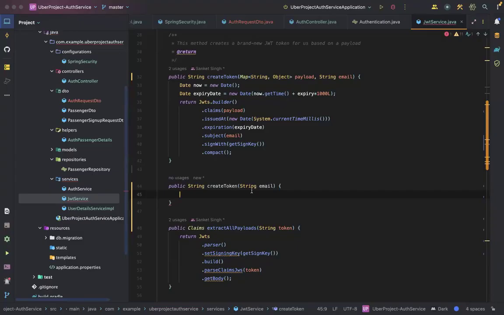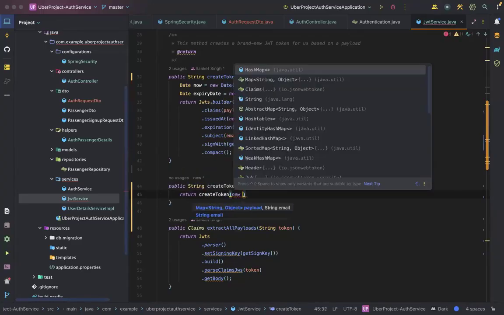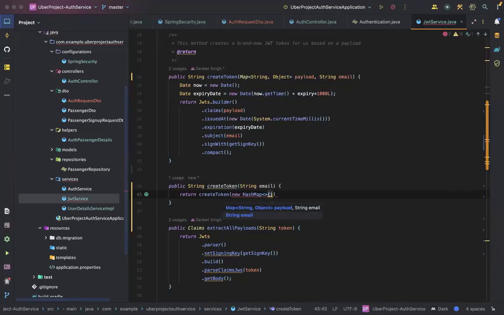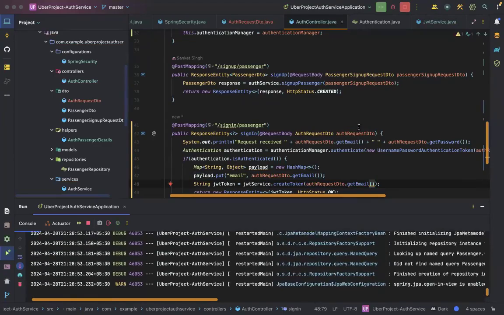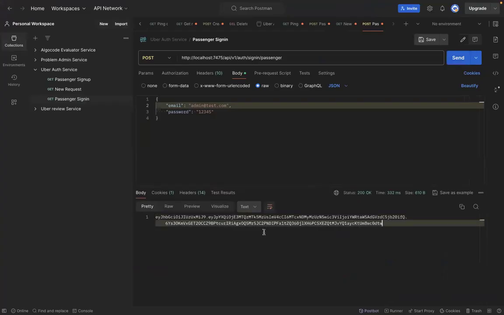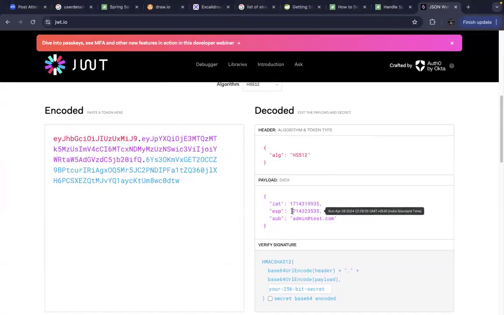Okay. And what I can do is I can say return create token, but with an empty hash map, new hash map, comma email. This is something that we can do here. So let's not pass both of the things. Let's just say create token auth request DTO dot get email, and that's it. If I run it again, send it. You can see we have the token. Copy, paste, and you can see this time you just have issued at, expiry at, and the subject is admin@test.com.